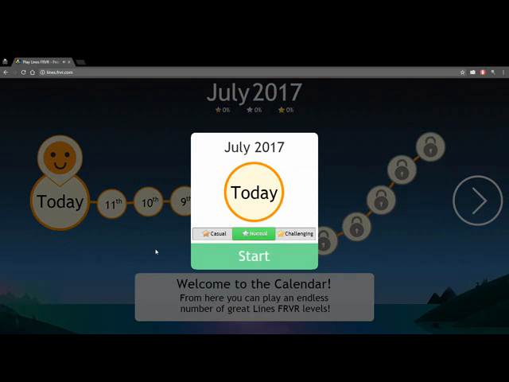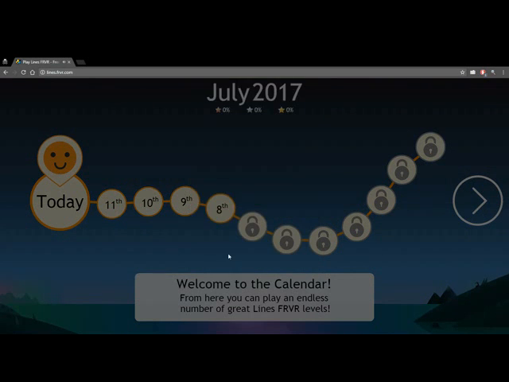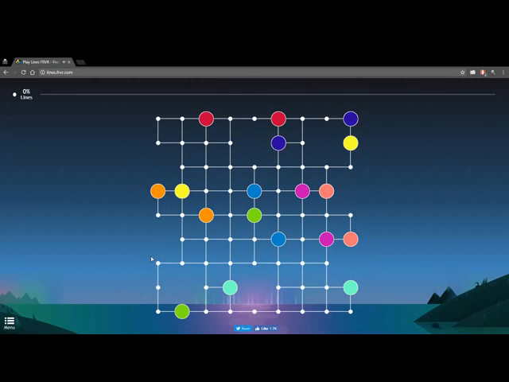Alright, so now I'm going to do today's puzzle. I'm going to do it on normal, because I don't think I can do challenging. And we'll see how it goes. Alright, let's take a look. What do we have here?